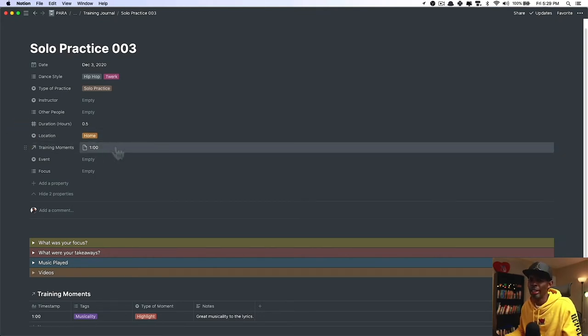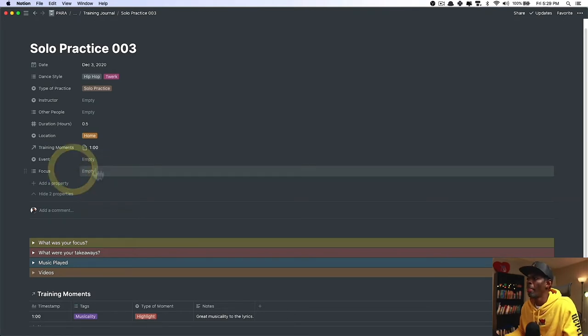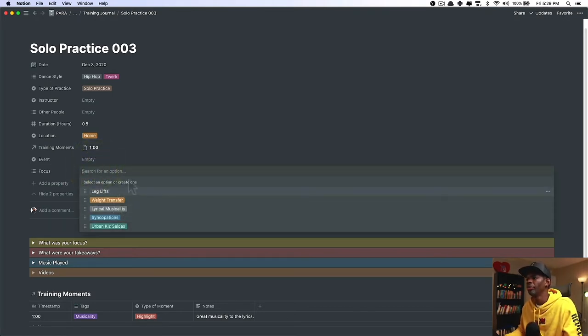We're going to delve into that in a little bit, and then we'll go into the events. If this is tied into an event, Neo Kids is one of the events that I run, but it could be a social, it could be a fusion event, it can be whatever you want that you can add as well. And you'll be able to filter by these later on, which I'll show you in the video. The focus here can be different things. Whatever technique you're working on, you can add as a tag, and it'll be something you can use over and over again.